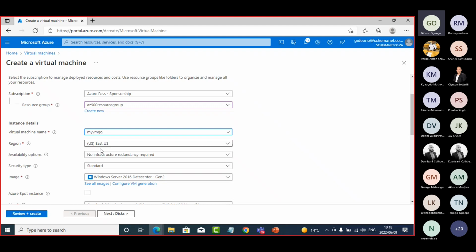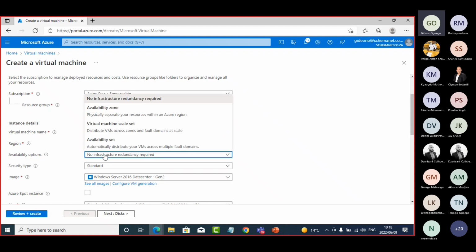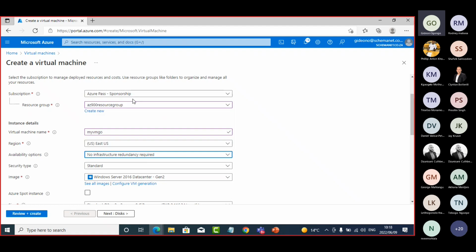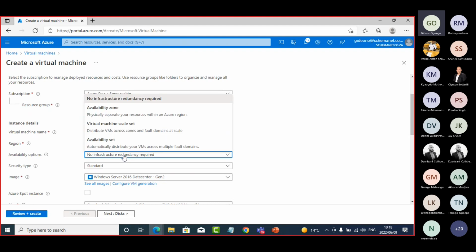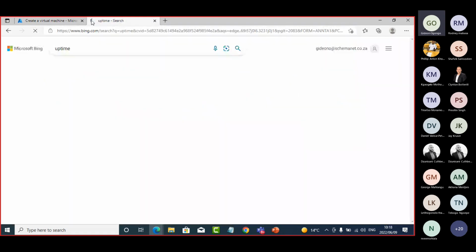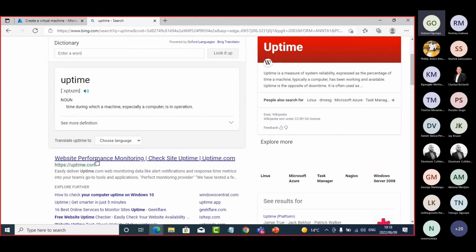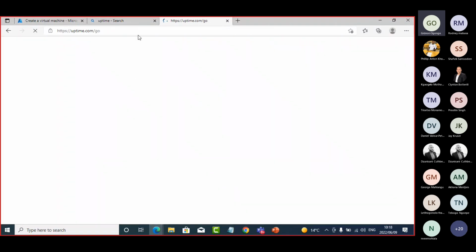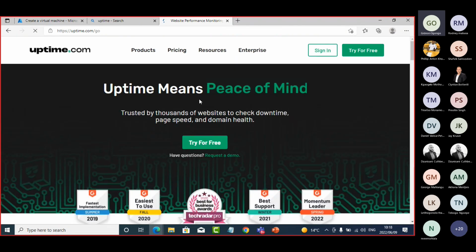I'm going to put this in the East US, and this will be seen as the availability option here is no infrastructure redundancy. So on the slide, I told you that if you don't have any availability option applied, this would just be a single standalone virtual machine and it has no redundancy. However, there's the natural redundancy that is provided by Azure, which is the 99.99 uptime. So if you go on the website Uptime, I think it's uptime.com. Yes, you can actually see what this percentage represents.